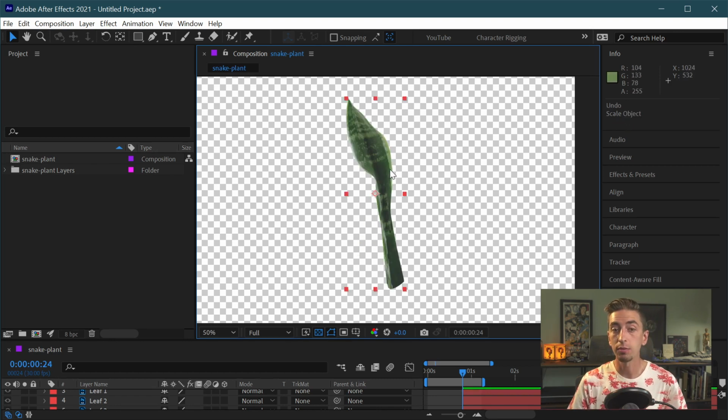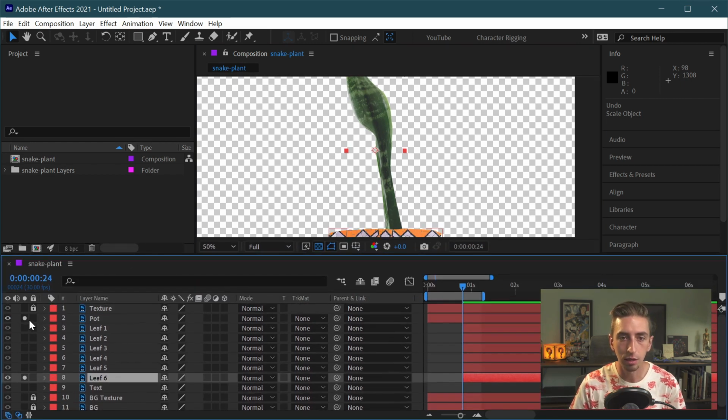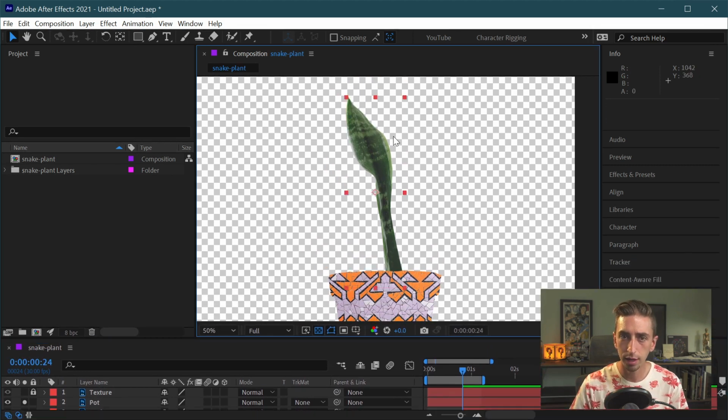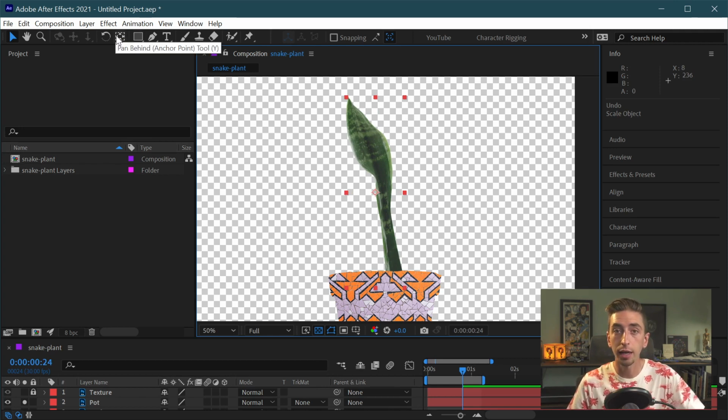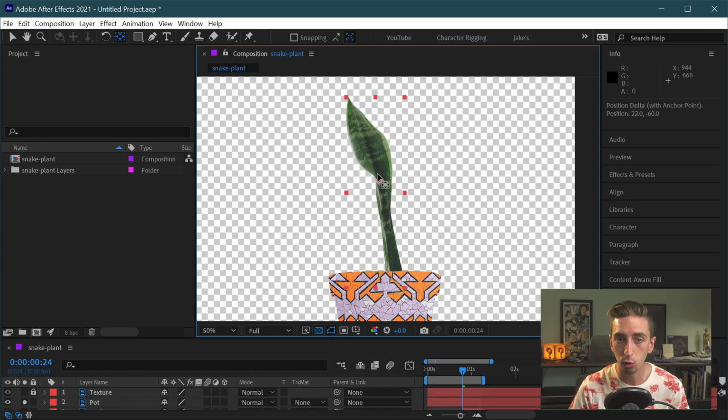Well, I want these leaves to grow from where the pot was. So let me turn that pot back on. Really, it's just going to be the base of the leaf, but there we go. We can see the pot now. So instead of scaling from the center of the layer, I want it to scale from down here. Well, I can shift where that anchor point is on any layer using this tool right here. It's called the pan behind or anchor point tool. If I click on that, I can then click and drag this anchor point to be anywhere that I want.